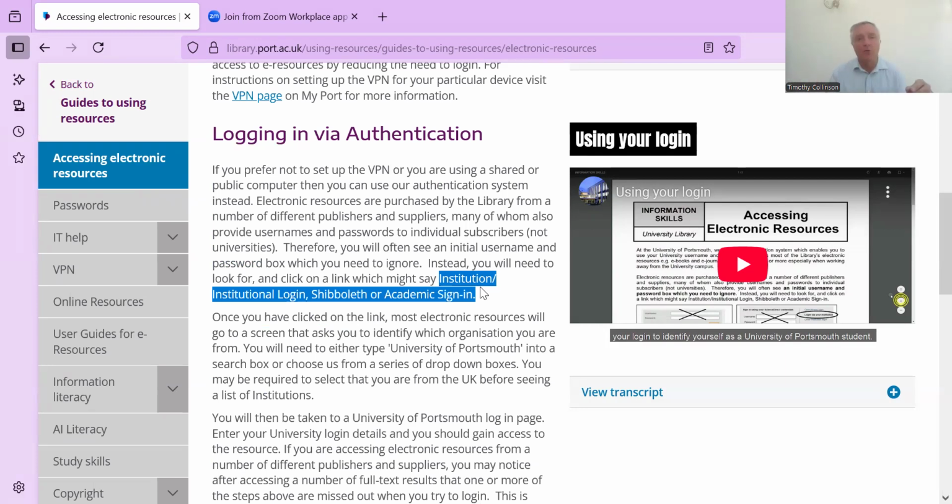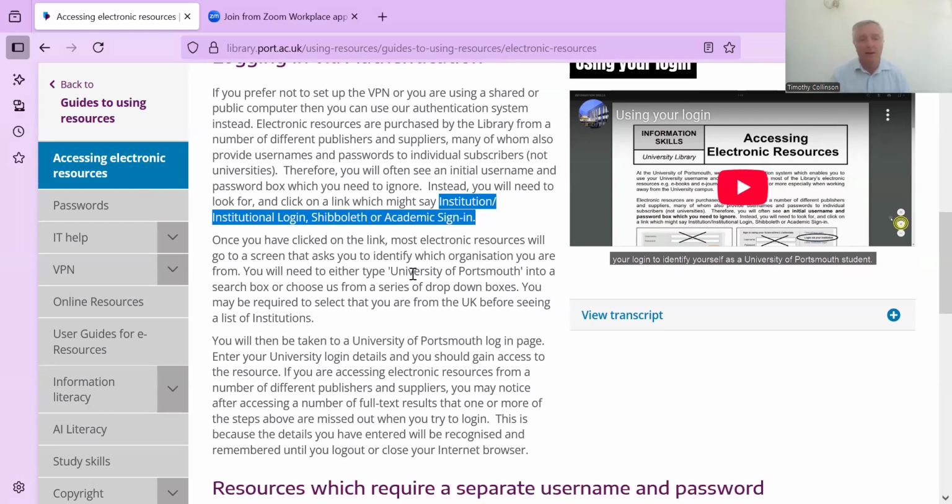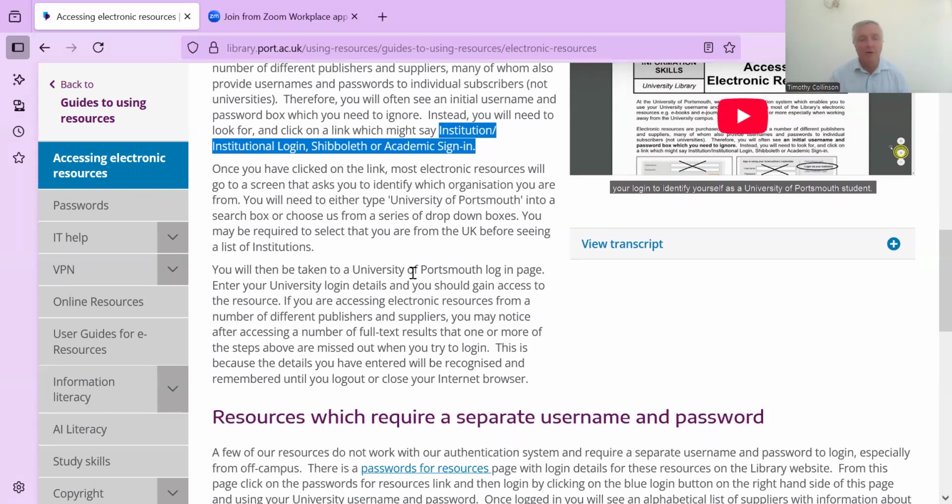Sometimes it will ask you whether you're in the UK first, and you'll need to choose something like UK Access Management Federation or something. But the key thing to know is that the University of Portsmouth is in the UK, and that's what you need. Once you've done that and you've gone through to the login page, your normal university login and password should get you into those resources. Hope that works for you, and ask if you've got any questions.